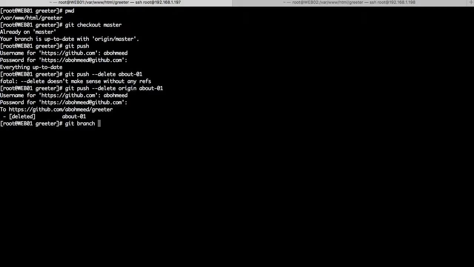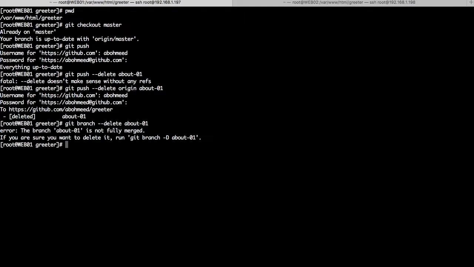Git branch --delete and the name of the branch. And we have another error message. As you can see, Git is very cautious about losing any changes that you make. It is just safeguarding your content from being lost. Remember that earlier we made some changes to about-01, and we have not merged those changes with the master. We changed the word playground to sandbox, and we haven't merged those changes.